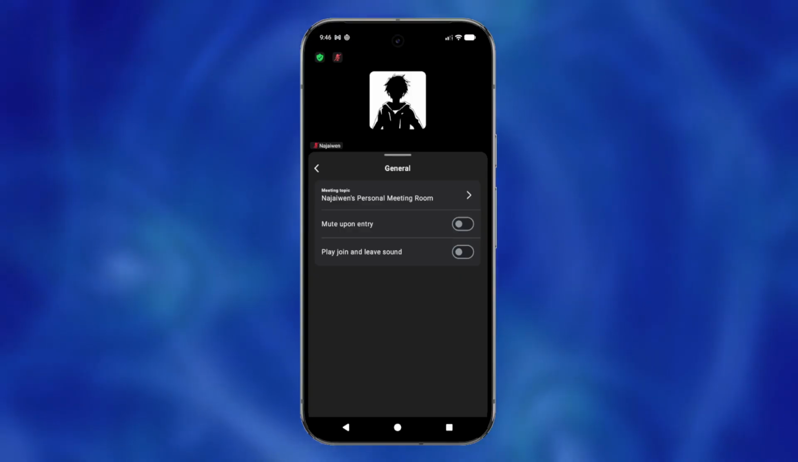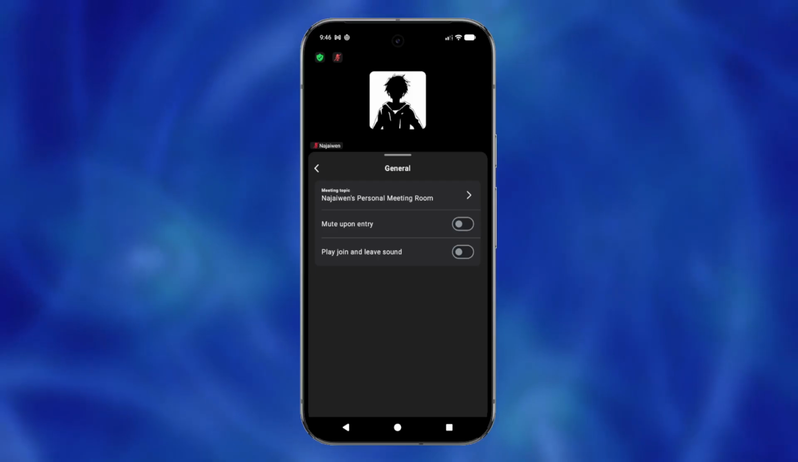In the general settings, find the option labeled Play, Join, and Leave Sound. Right beside it, you'll see a toggle switch. Tap this toggle to turn it on.